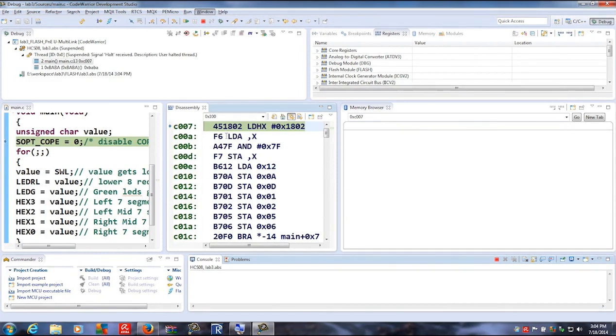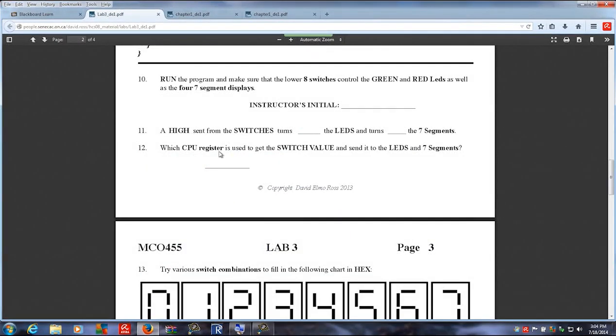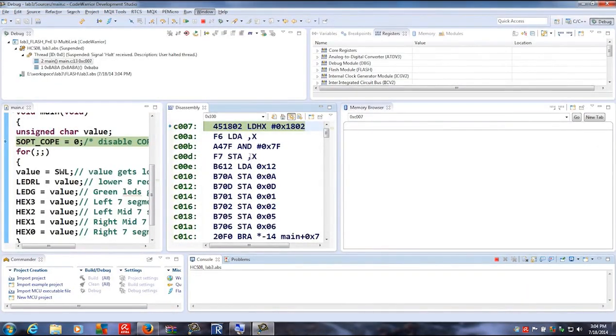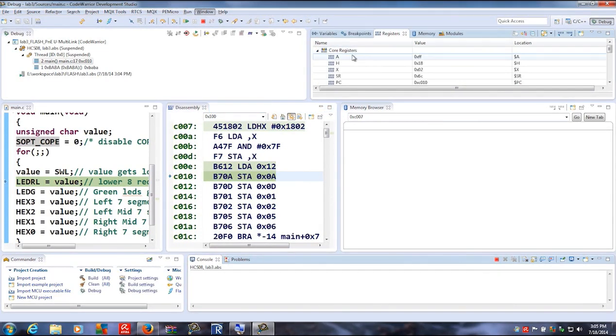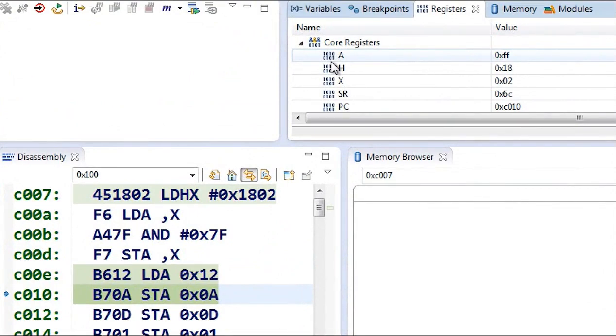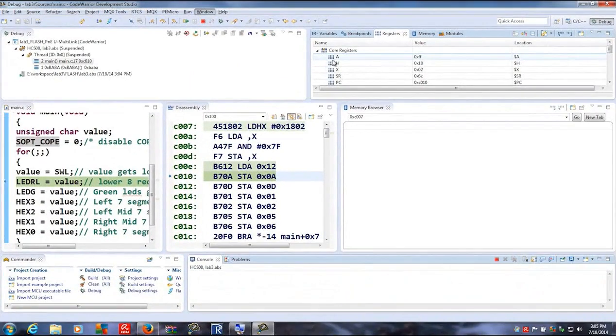Let's go back and take a look at our lab. It says which CPU register is used to get the switch value. Let's take a look back here. Value equals SWL. Let's trace. Let's do that tracing that we did before. Step into. So now it's down here. Value equals SWL is actually the load A 0x12. So the accumulator A, and if we look up here in the core registers, that is what this A up here is. That is that accumulator A that we were talking about before. So that is how this works.